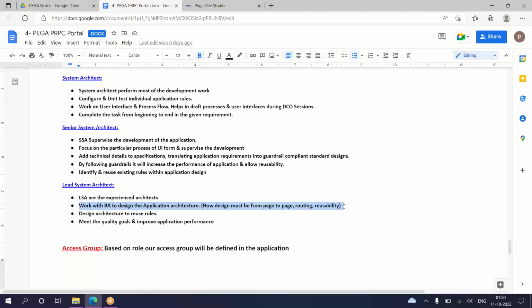So how the design must be from page to page, what is the alignment of each page, where the fields must be, where that particular logo or design must be, how it should look, where routing should be there, and where reusability should be there. They are going to decide. Means they are not going to develop but give the complete structure of the application. So based on that structure given by them, the architects and senior architects will be working on the design. So they are going to design the complete application architecture to reuse the rules.